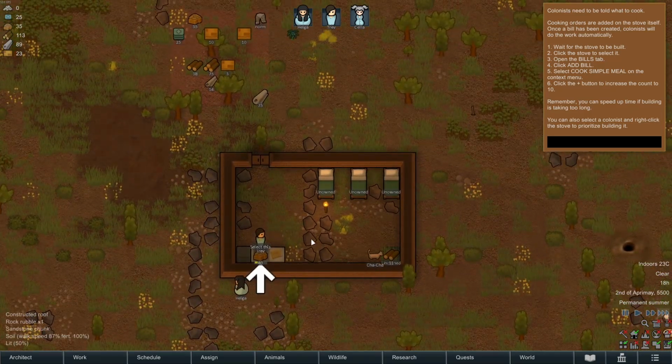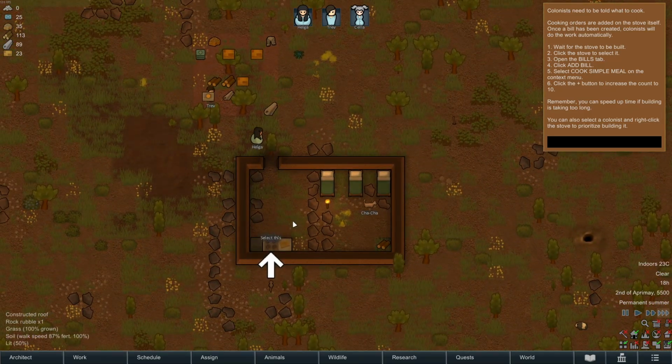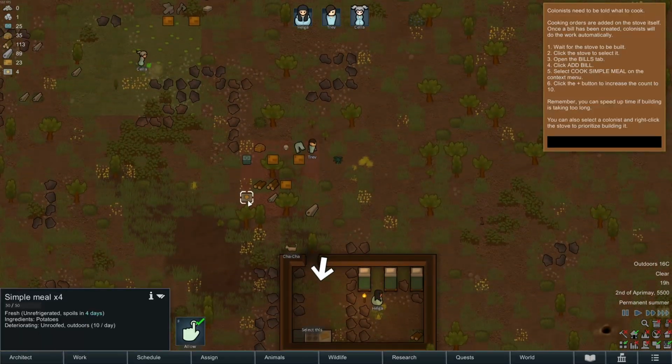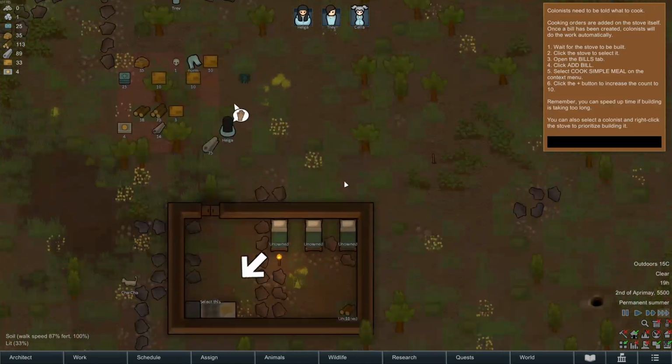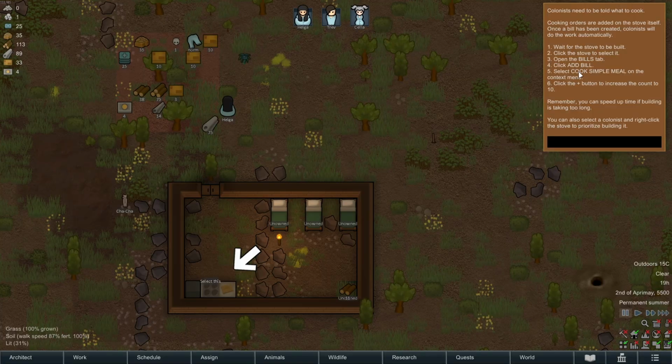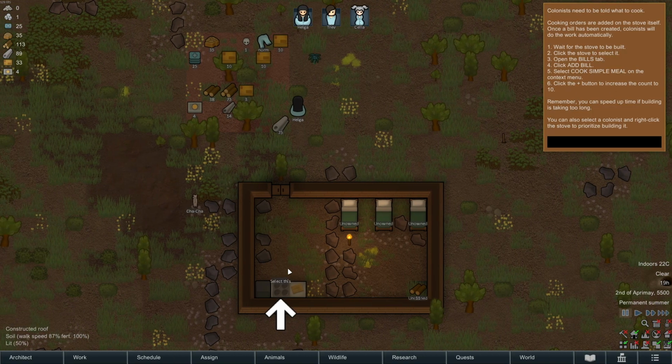Trev will immediately start cooking this. And he will add it to our stockpile. Cook simple meal. Increase the count to 10.